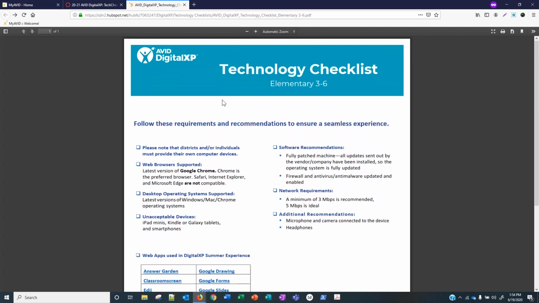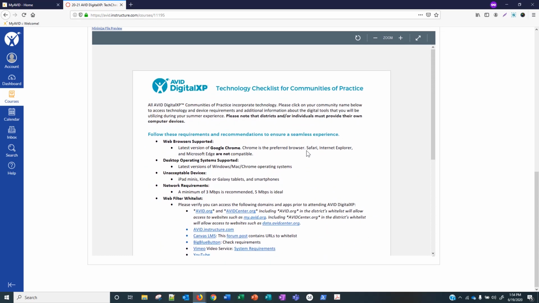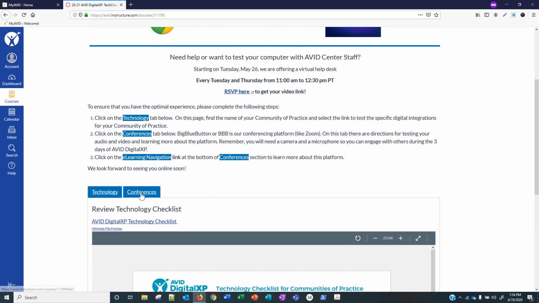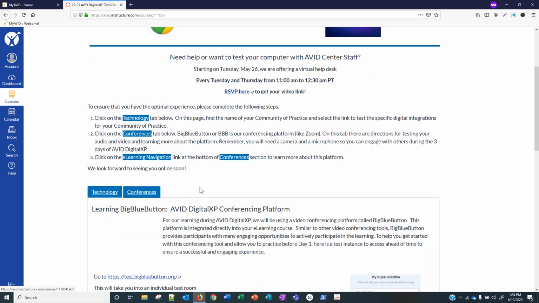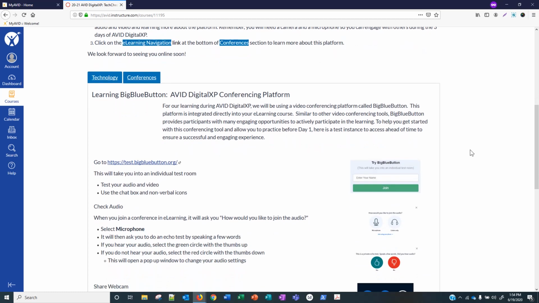Once you're done with this part of the checklist, you can close this and go back to here. And you'll want to scroll all the way back up and come here to the Conferences tab. Now in our conferences, we use Big Blue Button as our video platform. But the conferences is where you'll live on the day of the event. You'll be joining conferences that are in the morning, in the afternoon, both synchronous and asynchronous, and those will be associated with your COP or community of practice.